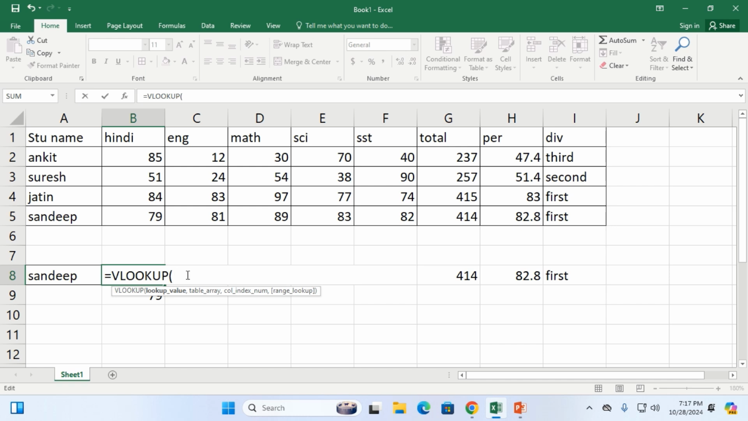Equal VLOOKUP, open your bracket. The first syntax is lookup value. Suppose the third student name is Suresh. Now I'm going to explain the simple VLOOKUP formula, because if you first try the simple VLOOKUP formula and then multiple VLOOKUP formulas, otherwise you will forget the formulas. Don't worry, all of the formulas will be easy when you practice.